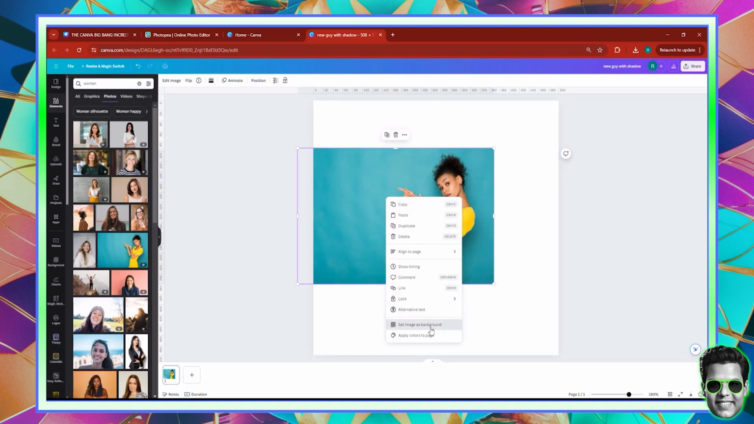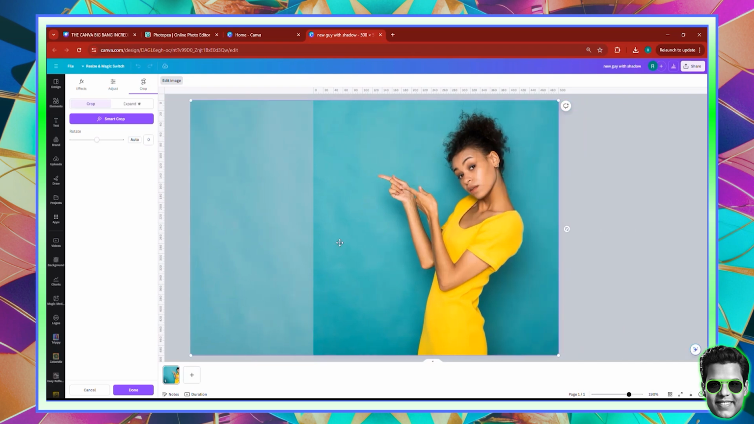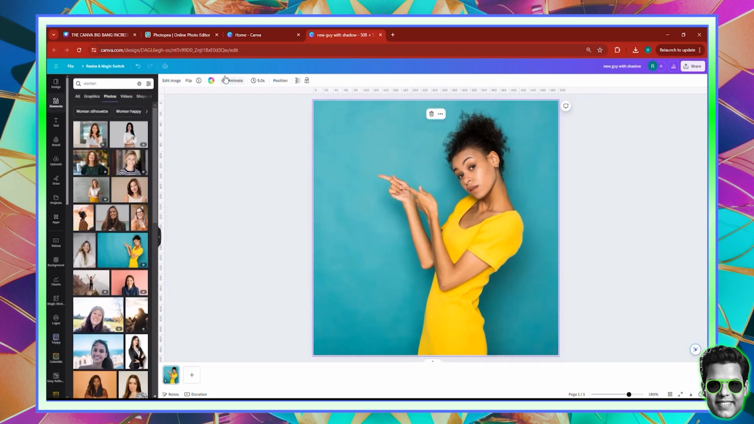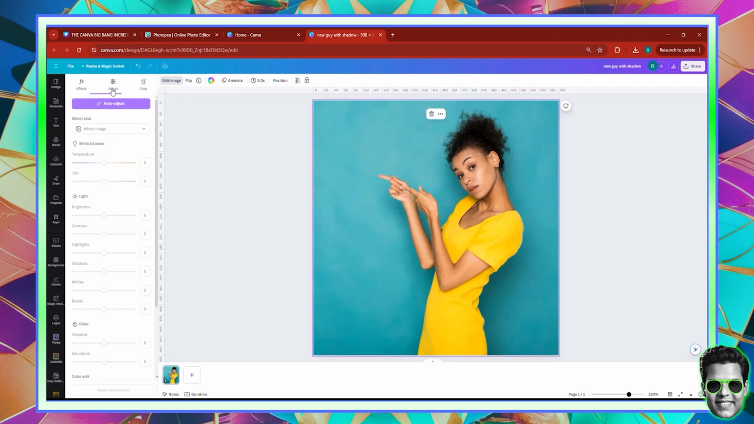Now what I could do is set the image to the background and double click to push the image to the center so that I can have more control over it. Now you can also edit this image, and there is such a thing called the adjustment filter. If you click on adjust, something that not a lot of people pay attention to is that you can click right here on this option and edit either the whole image, the foreground, or the background. So you don't necessarily only have to edit the whole image. You can edit the foreground and the background separately.